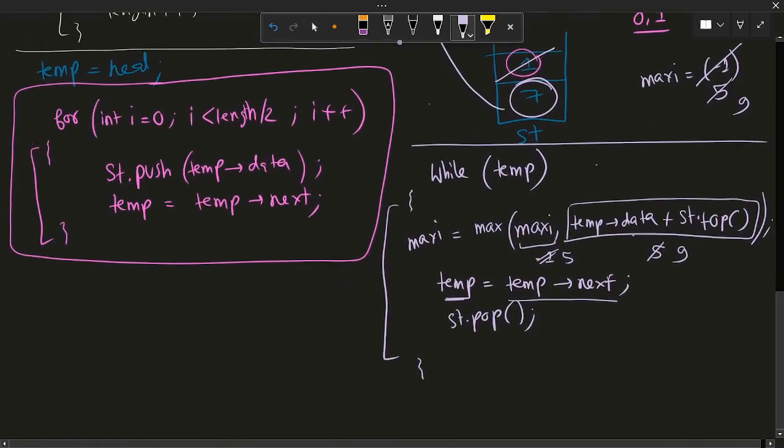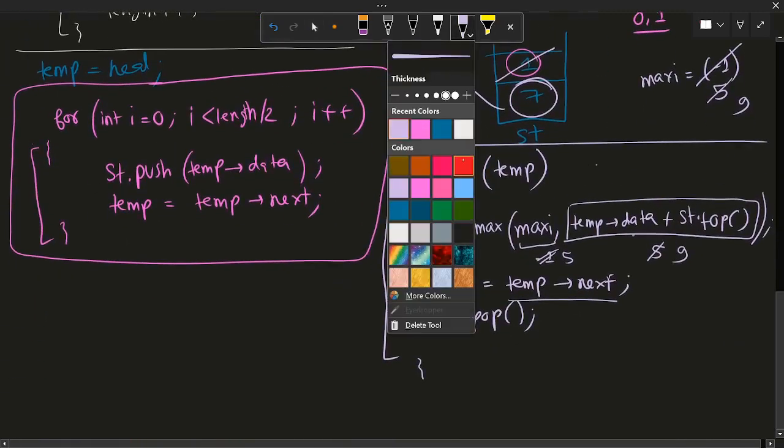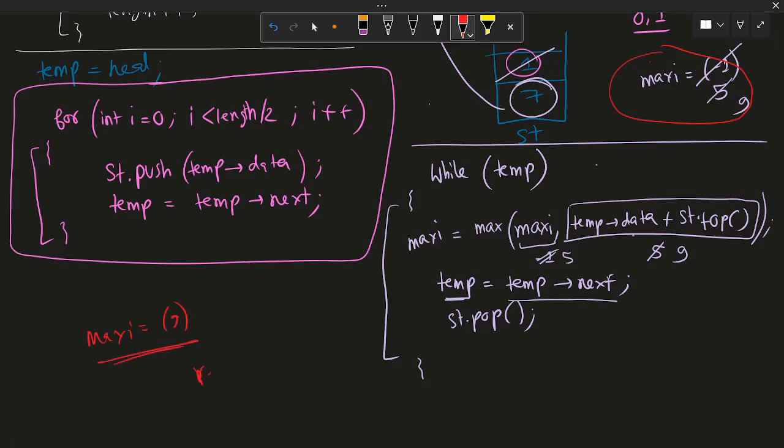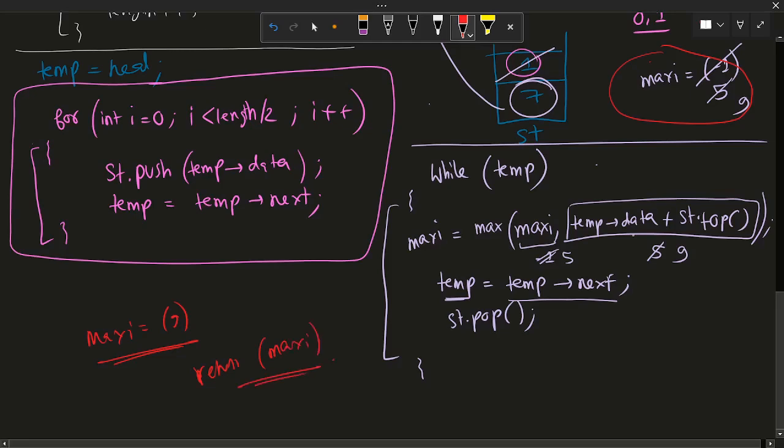What is the value of maxi currently we have? The current value of maxi is 9, right? This is our answer when we just return the maxi. Return maxi. And done. We used just stack.